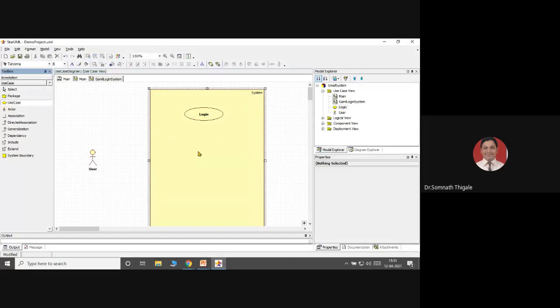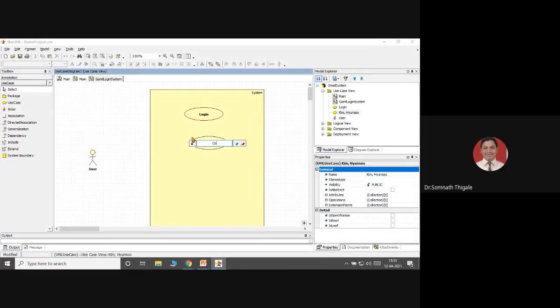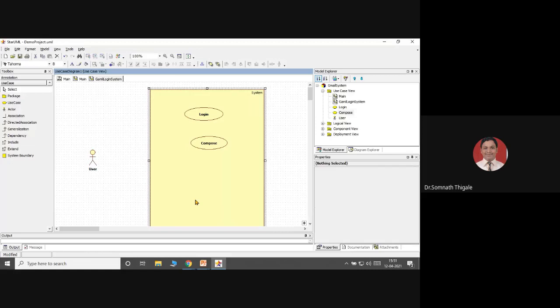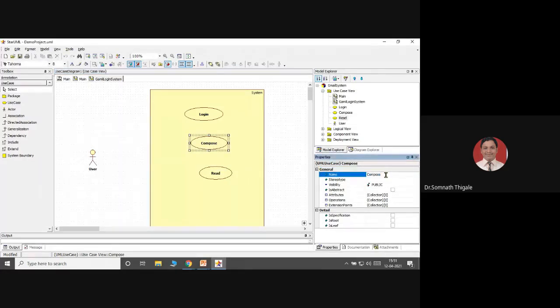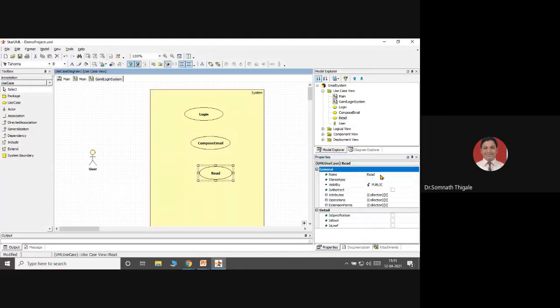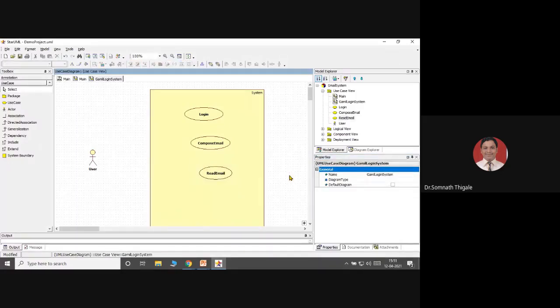Second, it will allow the users to compose a mail. Next, it should allow the user to read mails. So read, compose, I'll rename it, compose email. Then next, read email. Okay, so this is the simplest part they are allowing.